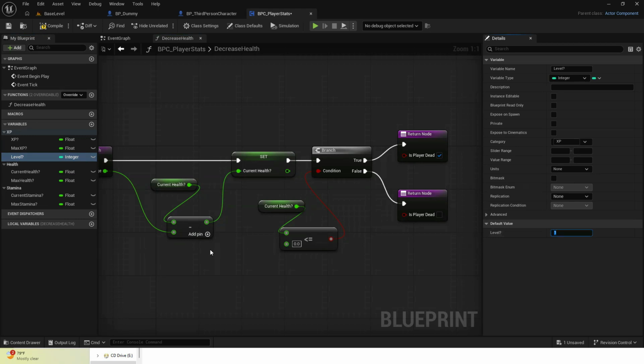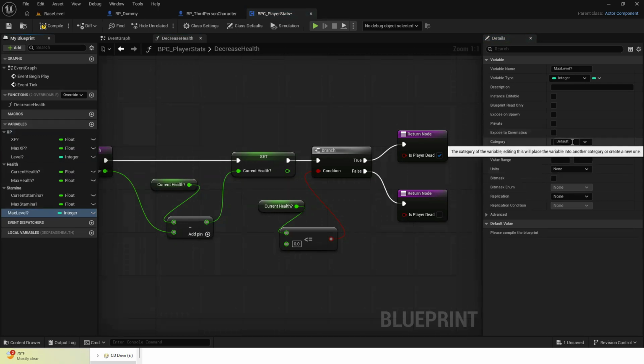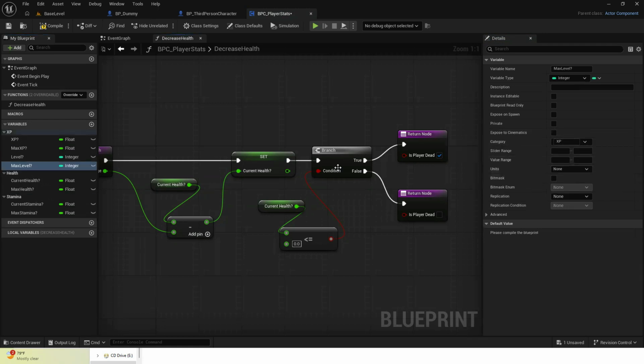And now think about it, there should be a max level as well. Max level. Max level should be in the XP category. Let's put the default value. Need to compile and save. Let's put this at 20.